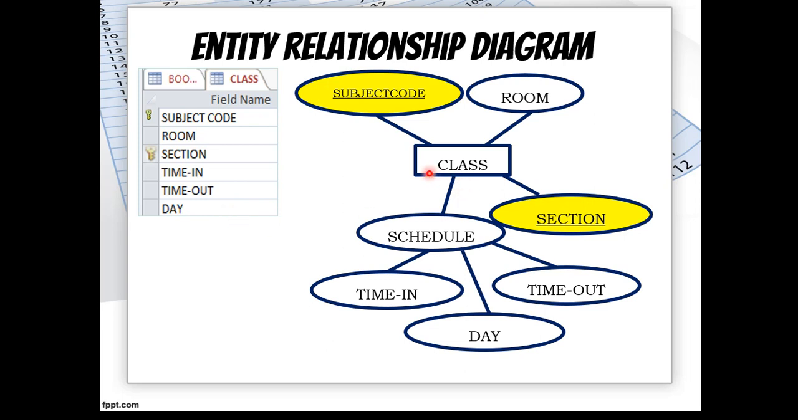Okay? So sabi ko kanina, we're going to use the square or rectangle if we're going to show the name of our table. So dito, lalagay natin yung pangalan ng table natin sa loob ng rectangle. Then, nakakonect sa rectangle yung mga attributes or what we call the field names. So, nandyan na yung subject code, room, section, time in, time out, and day. Pwedeng wala itong schedule. Kasi pag breakdown natin ng schedule, magiging time in, time out, and day. Okay? Pwedeng wala itong si schedule. So, nakakonect na sila sa ating entity or the name of our table. So, ayan na yung mga attributes.